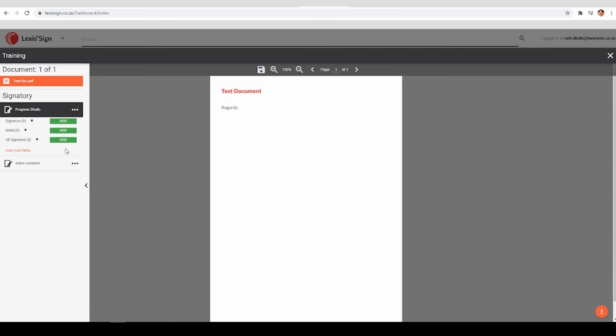Once the document has been uploaded, you will see it in a window to the right and options to the left. For each signatory required on the document, you will need to add a signature, initial field, or AE signature. You can also add an optional location field if you prefer. To add a signature field, click the green Add button next to Signature. This will bring up a yellow box on the document. This box can be moved and resized to place it in the correct location on the document.